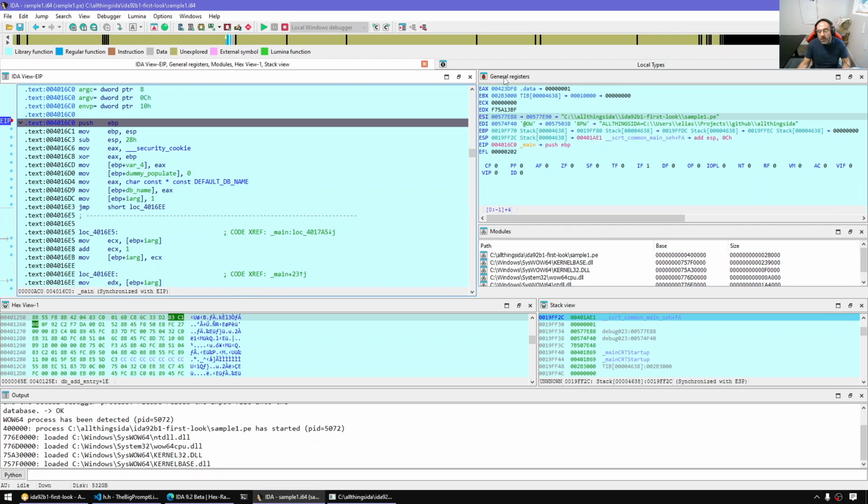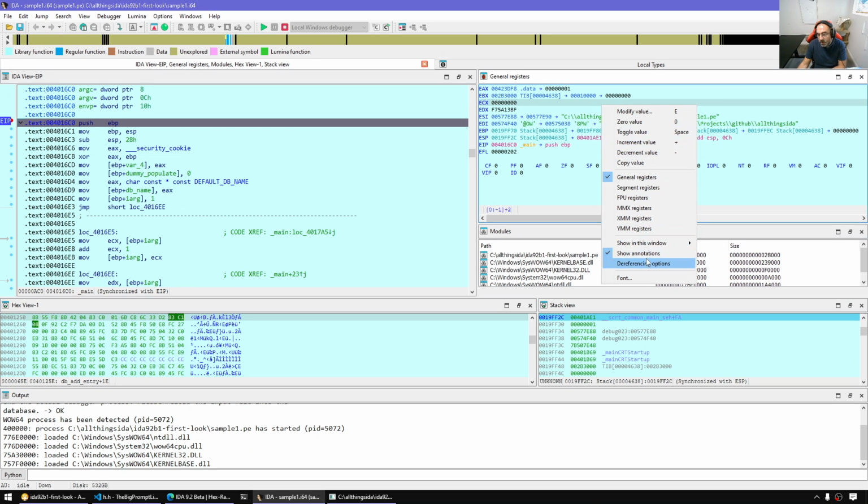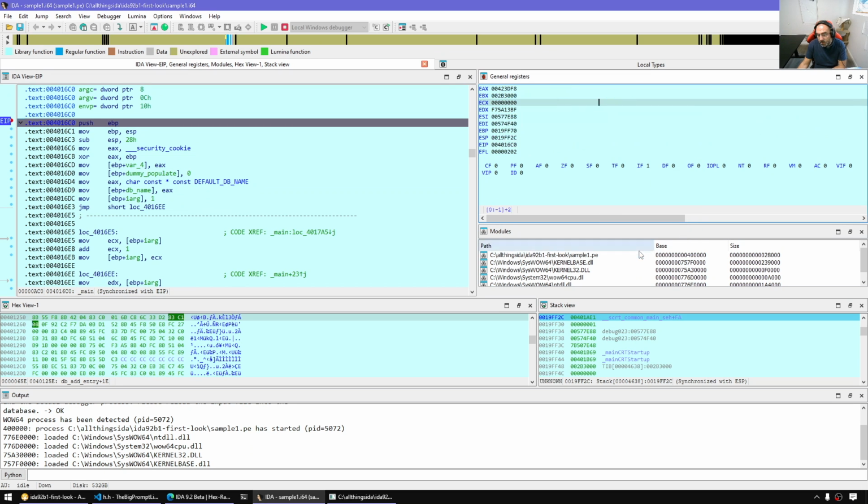Here what we can see in the general registers, we have the registers, and that's the smart dereferencing, or trying to be smart about what it displays. Now that's the new behavior. The old behavior we can revert back to by not showing annotations. So here this is the old behavior and this is the new behavior.